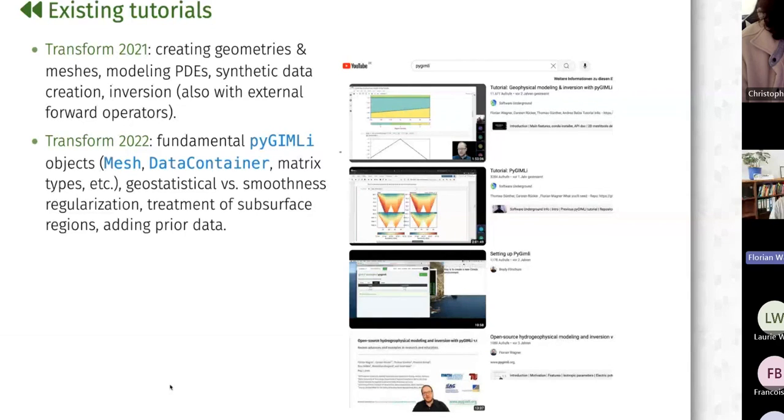In 22, Thomas focused more on fundamental data or fundamental objects, in particular the data container and the mesh, some matrix types that we have implemented. And then he went over to regularization and also treatment of different regions. And this is also where we would like to make the link today. So you do not need these tutorials before, but for those of you who have seen these tutorials, I think there will be a lot of new things today.